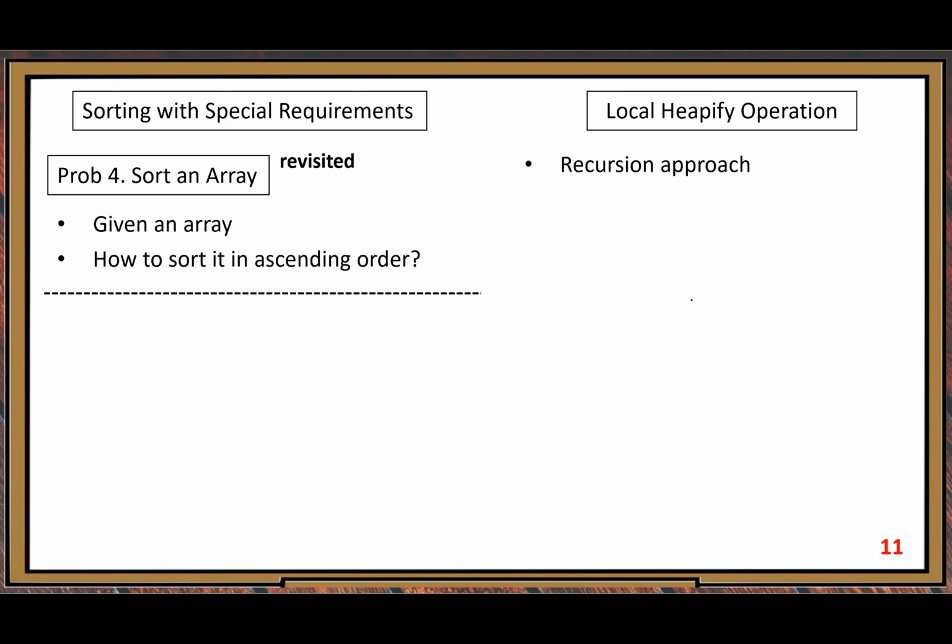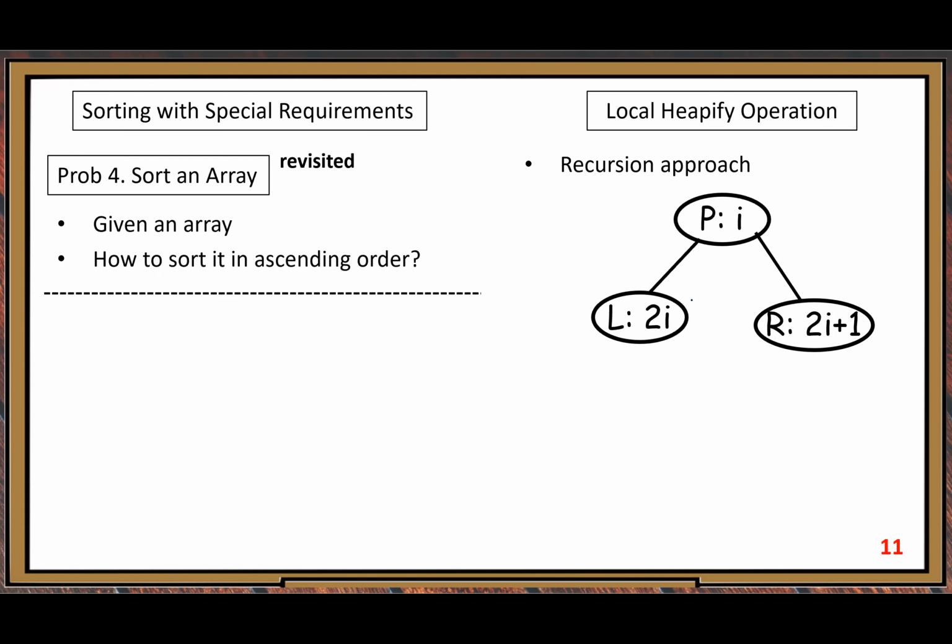It is a recursion approach. So let's fix this local place among these three nodes. Suppose there is a max heap violation. So we write pseudocode like this. If A of i is less than A of 2i, that's the violation: the value of the parent node is less than the value of its left child node. So we detect a violation here. We use a variable called largest. We store the array index 2i in this temporary variable called largest.